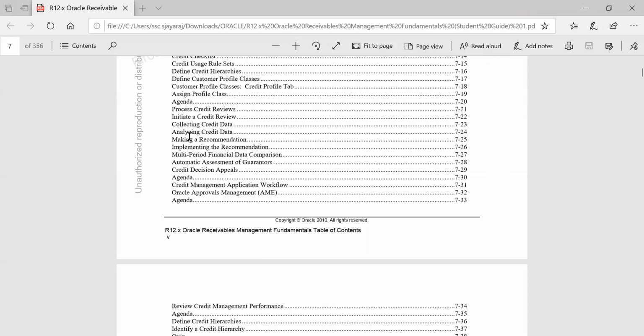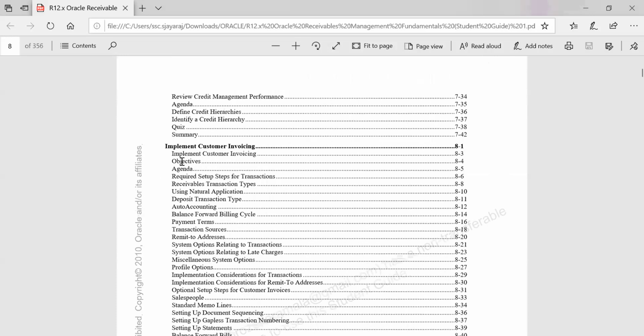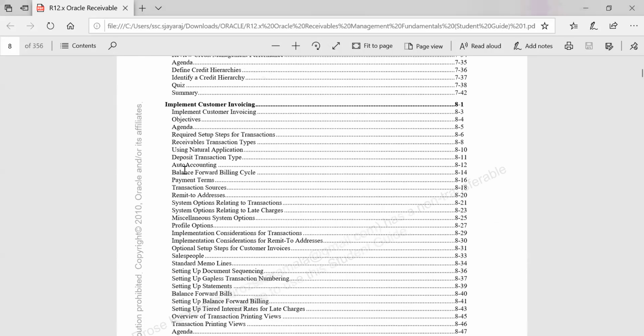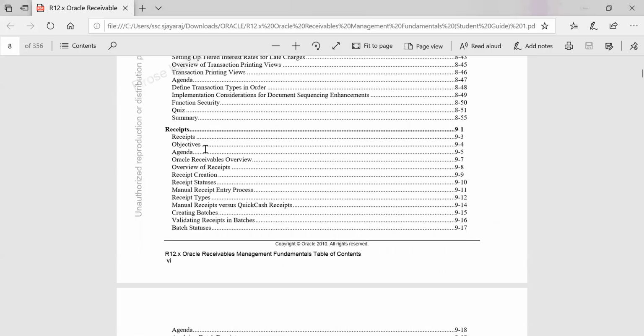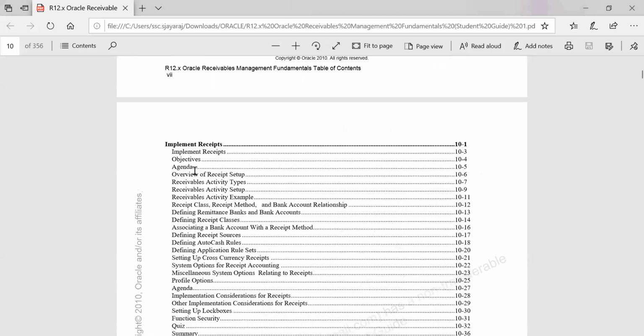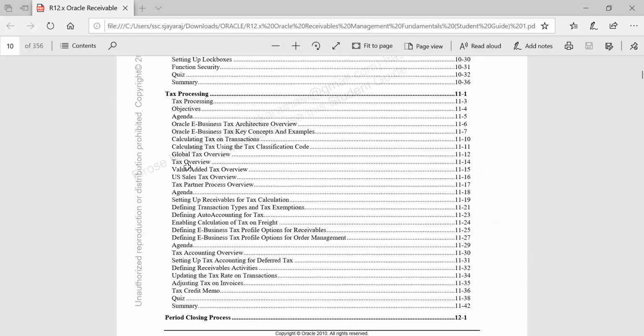Okay. What are the types of invoices you have in the receivable module? Invoices, credit memo, debit memo. Yeah. Standard invoice, sale return. What do you call a sale return in Oracle? We call it a credit memo. Credit memo or debit memo? Yes, correct. Debit memo. Okay.